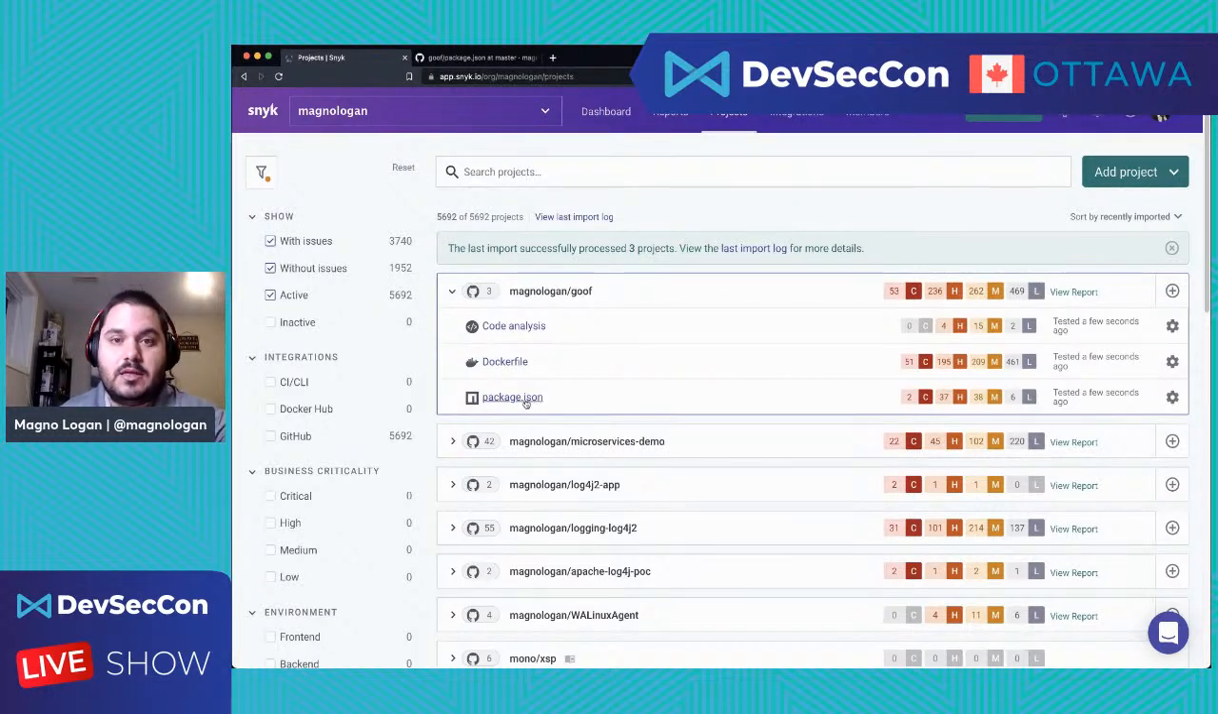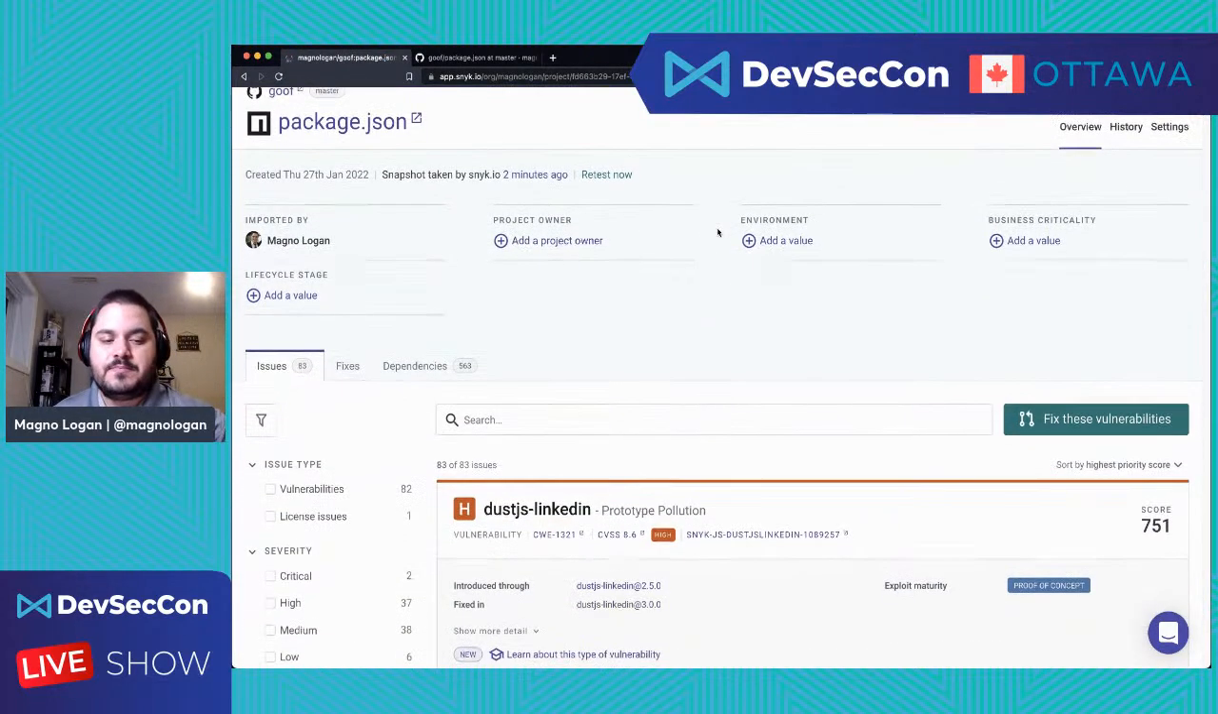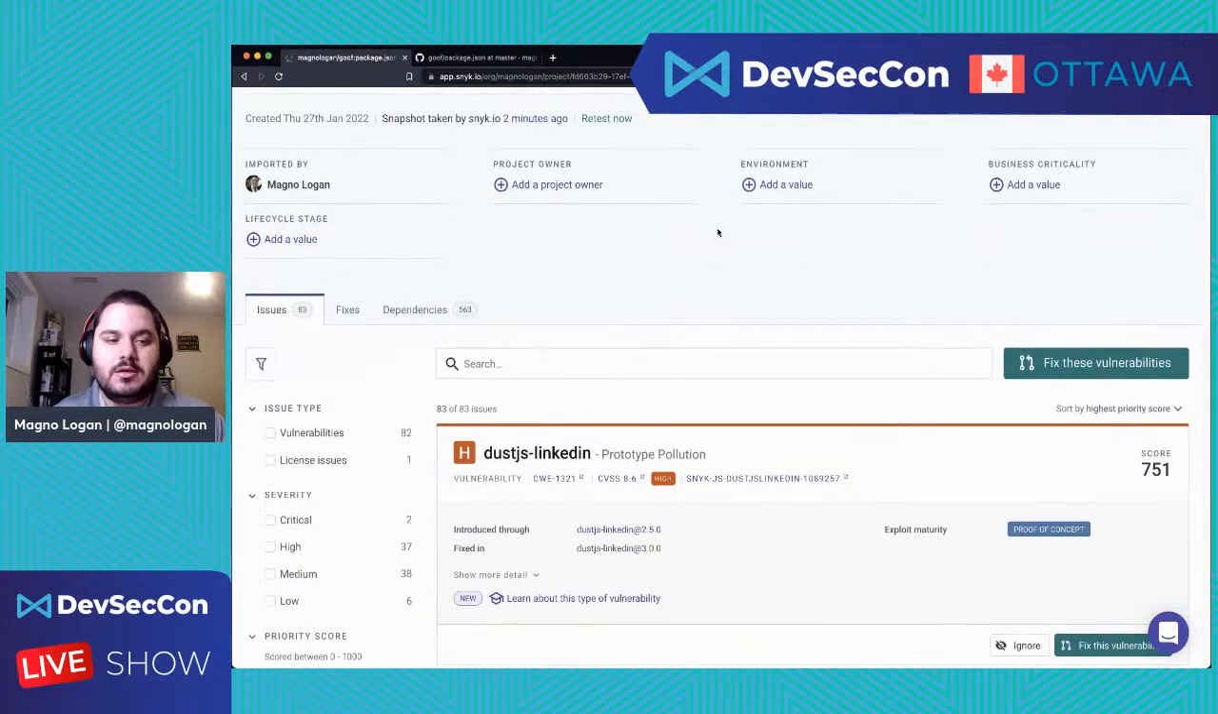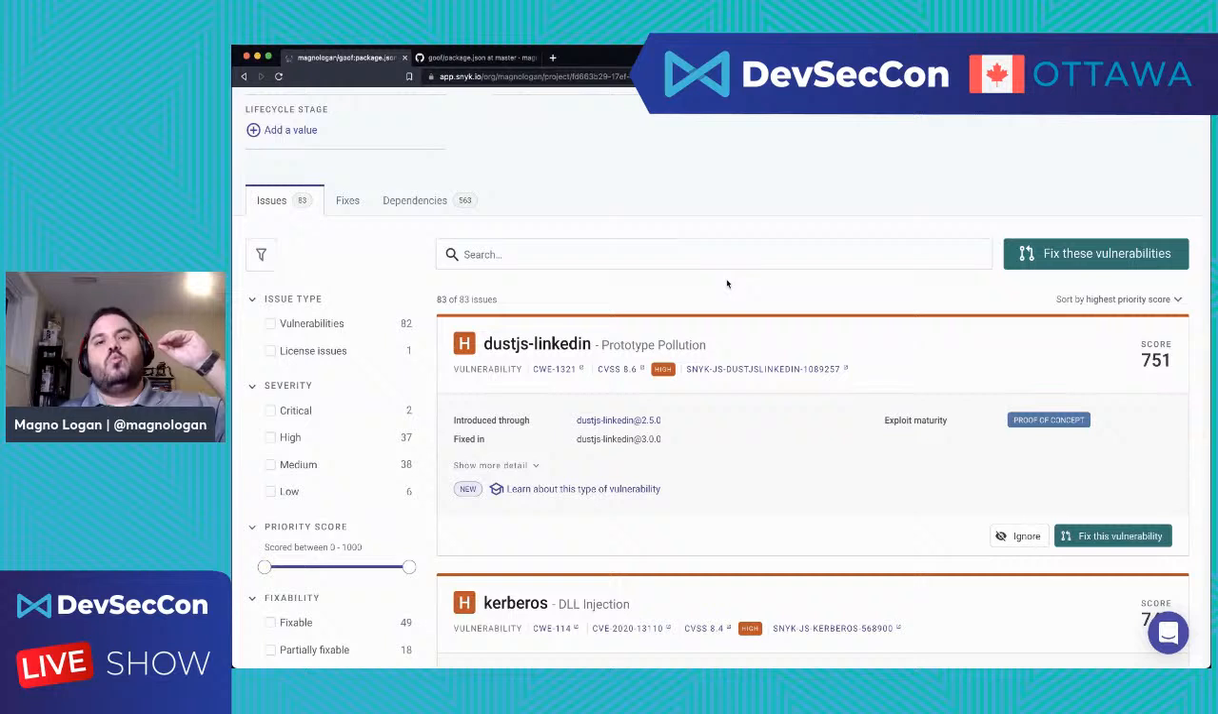So let's take a look at the package.json. I just need to click here. And basically, what it's showing me is all the vulnerabilities, all the different issues that I have on the libraries that I'm using. I can have one library that has many vulnerabilities and many issues, or one library that doesn't have any issues. So we're going to see that here.